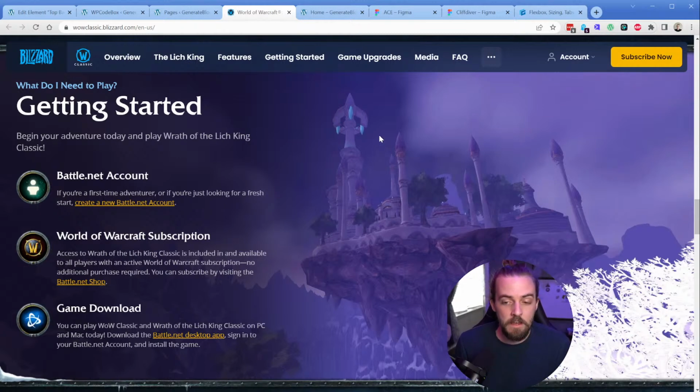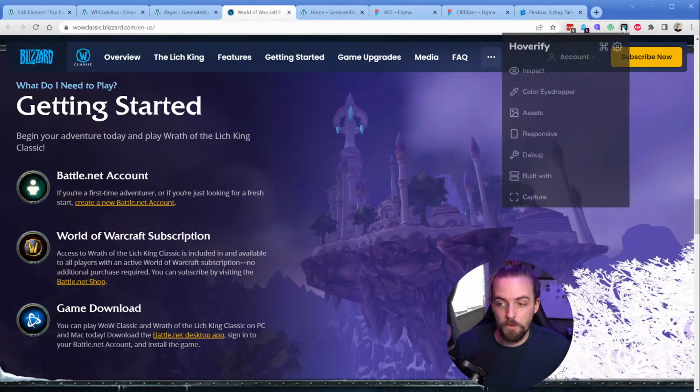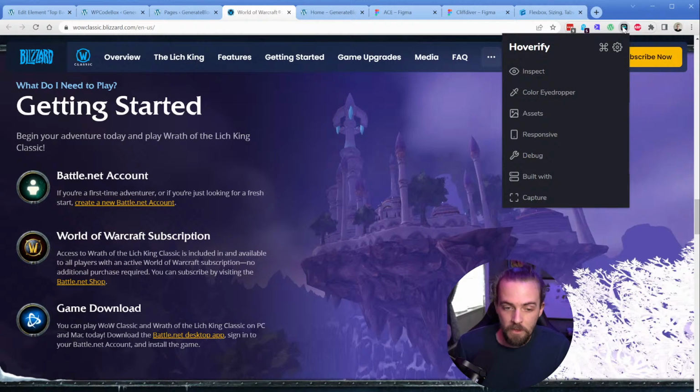So the other thing is there's a cool tool, if you haven't seen my videos or past streams, that I use a lot called Hoverify. And that's what I'm going to use real quick to download these images. There's a video on my channel for Hoverify. Have a look at that and you can see what some of the cool features in there are.